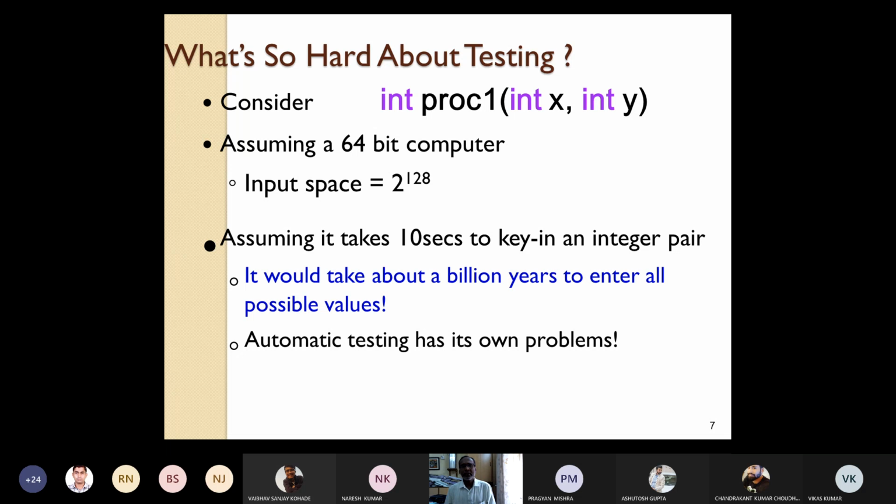Now let us assume that it takes only 10 seconds to key in an integer pair. To enter an integer pair x, y takes 10 seconds. Then how much time will it take? It will take almost a billion years to enter all the possible values. Very primitive, which is not possible.